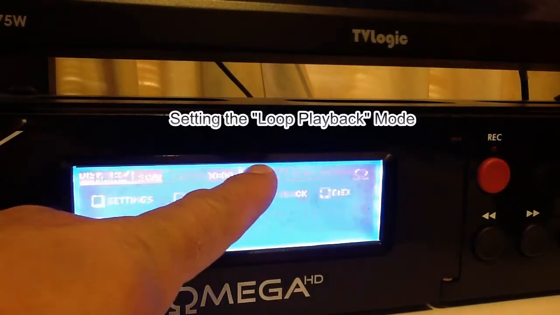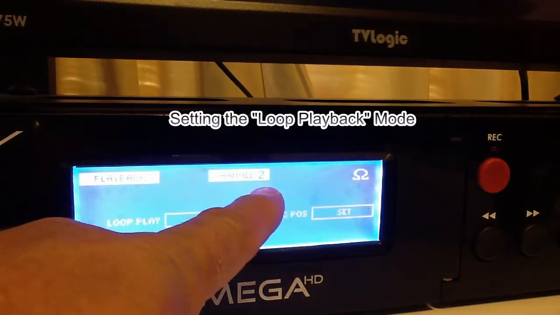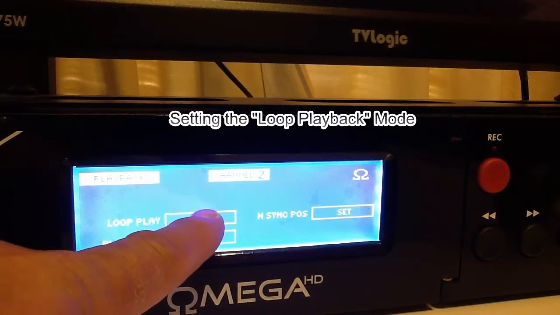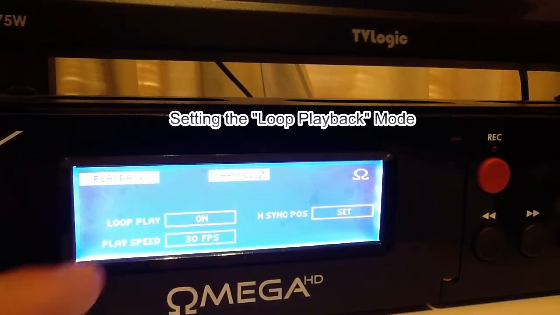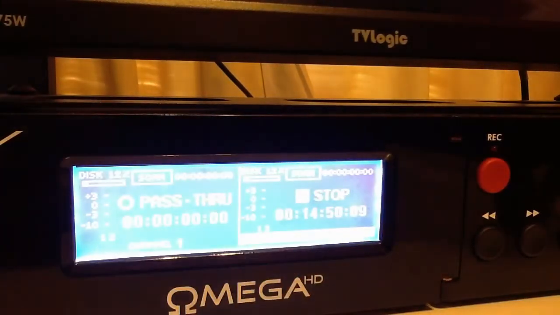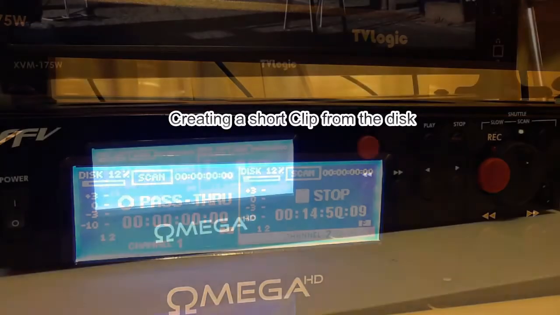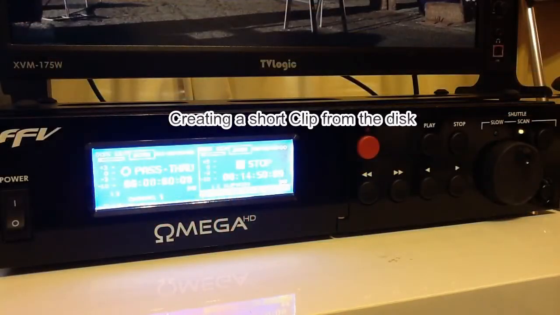We press the disc, playback mode. Loop playback by default is set to off. We press on it, it becomes on. We press the omega sign, and now the machine is in loop playback mode. You probably saw it for a few seconds. Save configuration.